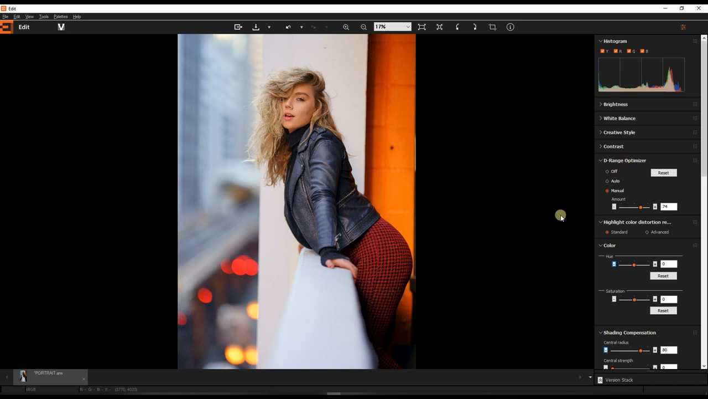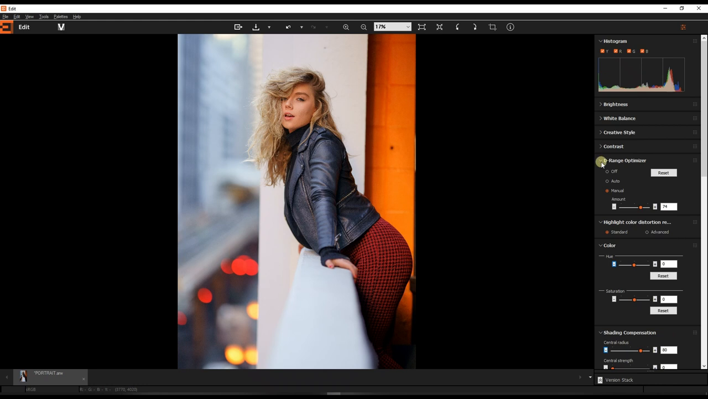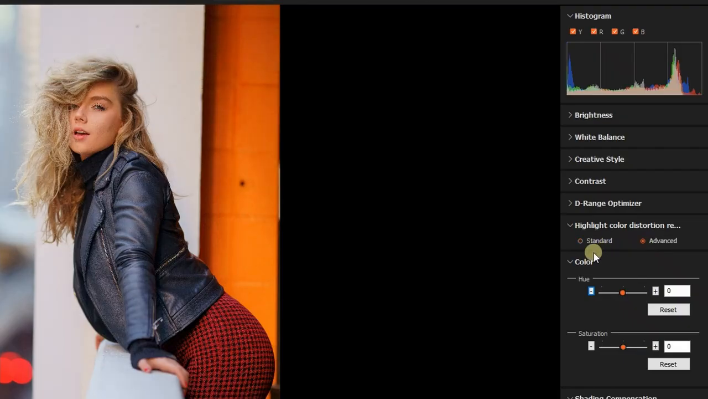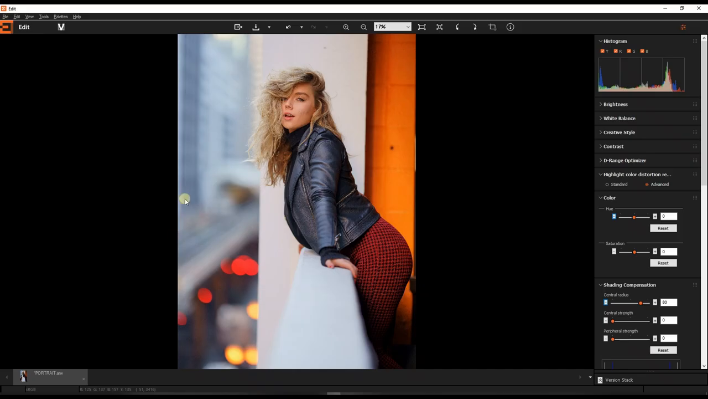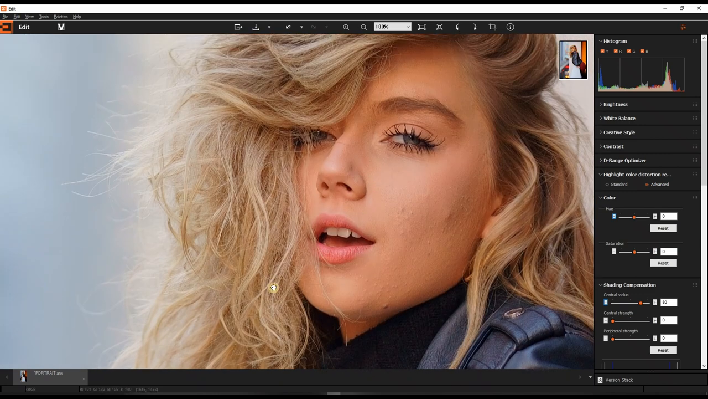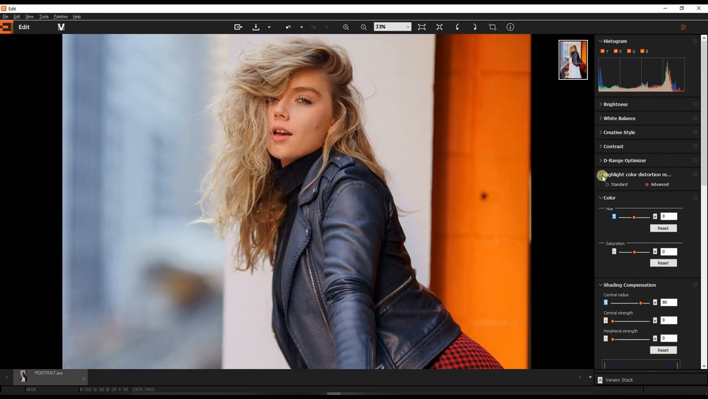However, there is a thing. What if you want that little fade? I'm going to show you in a moment. Hang in there. So you got the idea what the D-range optimizer does. Now, highlight color distortion. Essentially, what I understand, if it's oversaturated, it's kind of trying to fix the color distortion. So in this photo, actually, I don't have any kind of problem with color distortion, which is very good news. Now I'm going to zoom out just a little bit, stay there. Now I'm going to close it too.